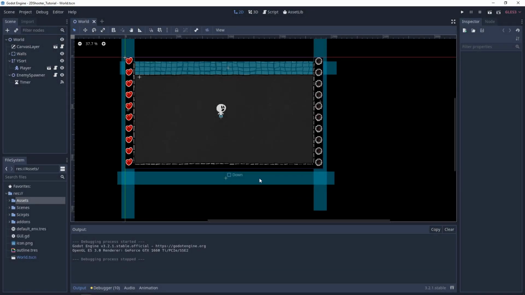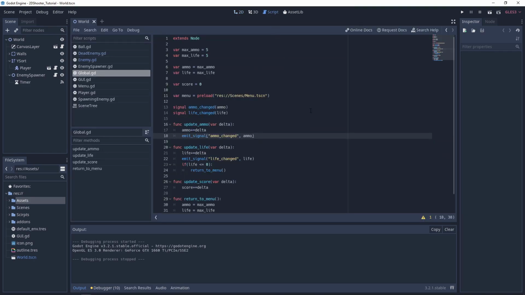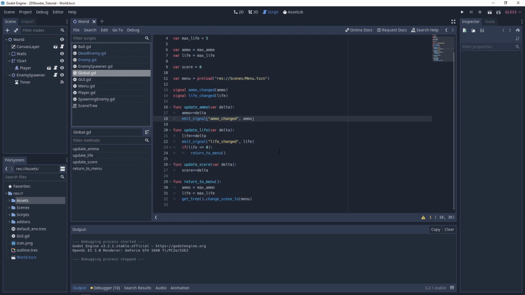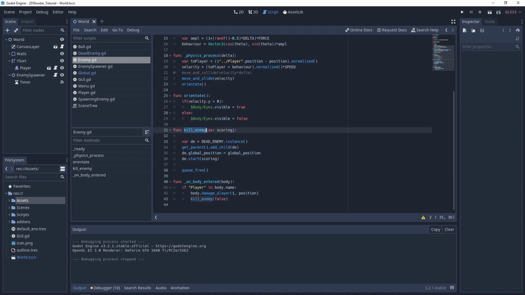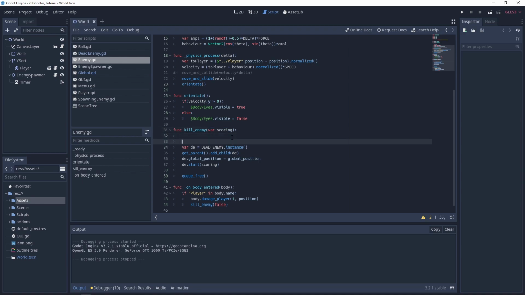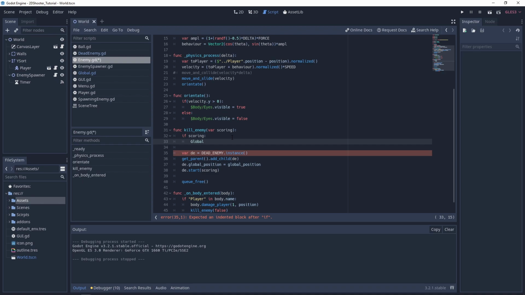Back in Godot, the first thing to do is to check your assets version. You want to have version 4 or higher. Then we can go ahead and update or finish our scoring system. So in the global script, we had set up the score system, but we are not adding score values when we kill an enemy. So we need to go in the enemy script, and we have a function kill enemy with a boolean variable scoring, which indicates if we want to update the score or not. So we can simply check if scoring, which means if scoring equals true, and if it's the case, then we will call global dot update score, and we will add 1.